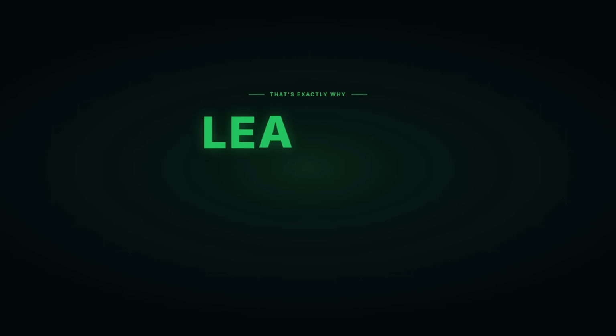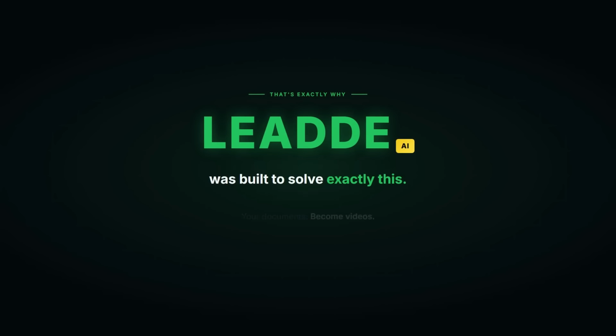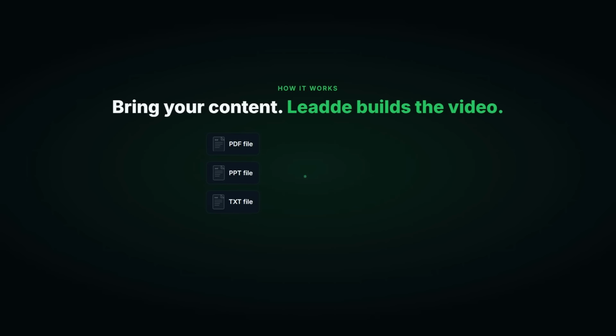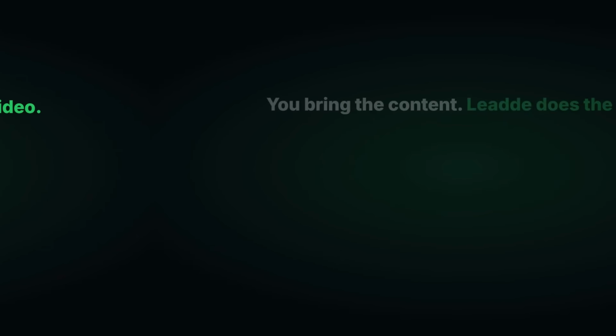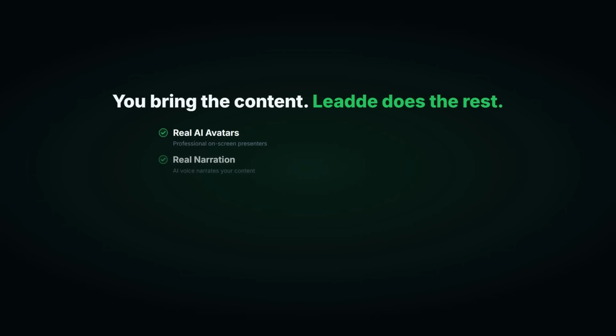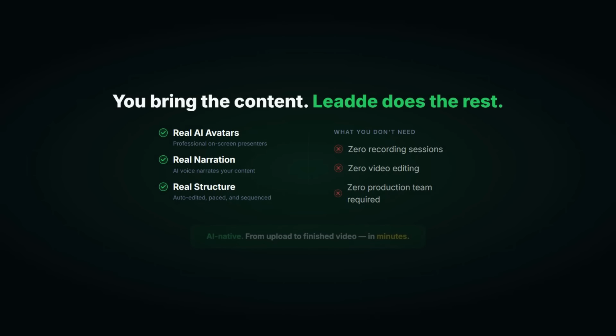That is exactly the problem Leadde AI was built to solve. Leadde is an AI-native video platform that takes your existing documents, PDFs, PowerPoints, plain text, and turns them into fully produced, professional videos in minutes. Real AI avatars, real narration, real structure, zero recording, zero editing, zero production team required. You bring the content, Leadde builds the video.